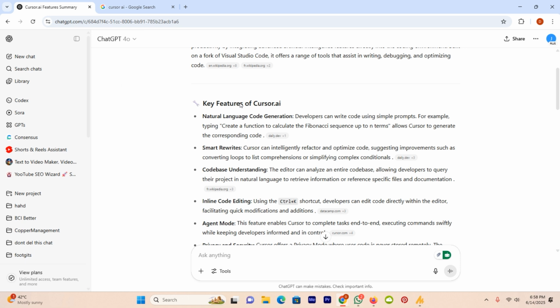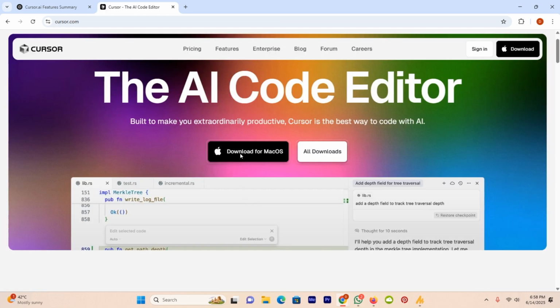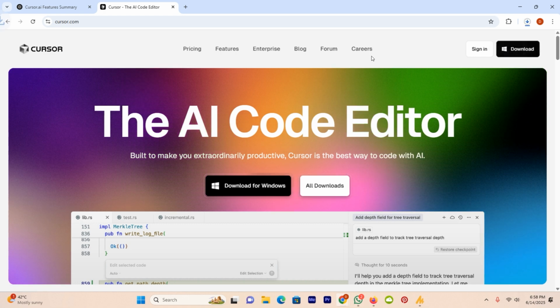Now, how can you get access? Simply in the Google search bar, write Cursor AI, and then you will see the main website that Cursor has. In order to get access, click on it. Now, it's saying download for Mac. If you want to download for Windows, here you can see the icon of Windows. Click on it and it will start downloading. But you can use it online.